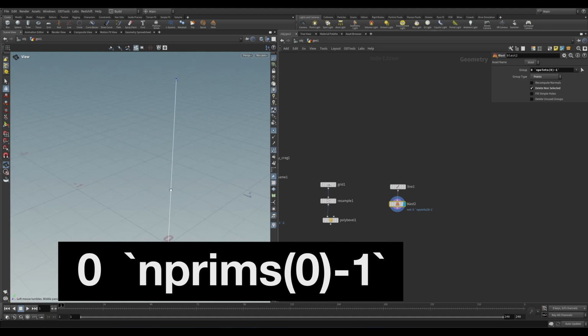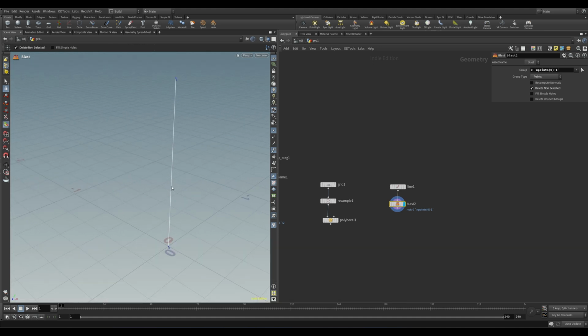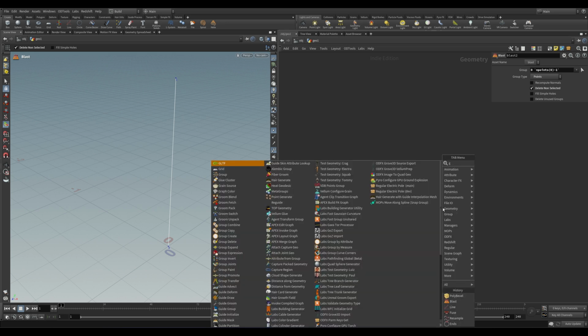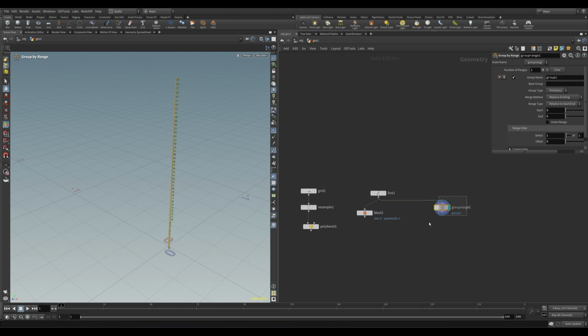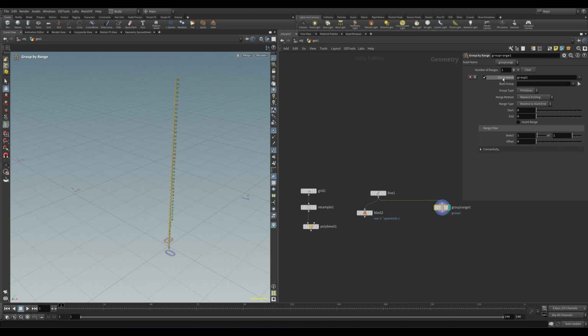This will grab point 0, which is always the first point, and the number of points minus 1, which is always the last point. Notice that there's no hyphen here, so it's not running through all the points, it's just grabbing the two that we specified, separated by a space. This is so much faster than with the group by range node, where you have to go in and basically trick it into doing what you want.